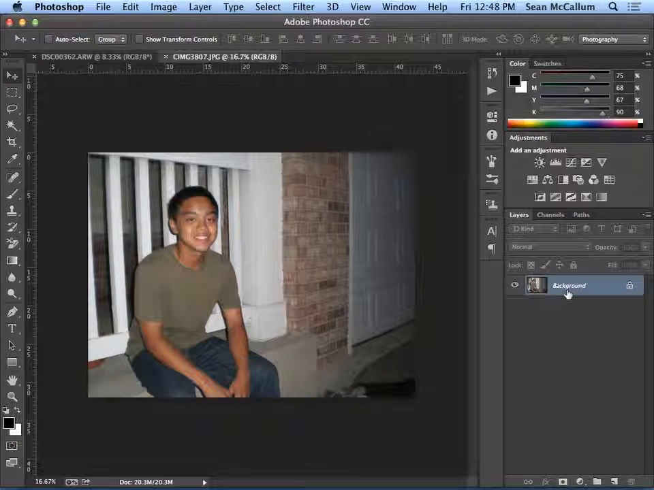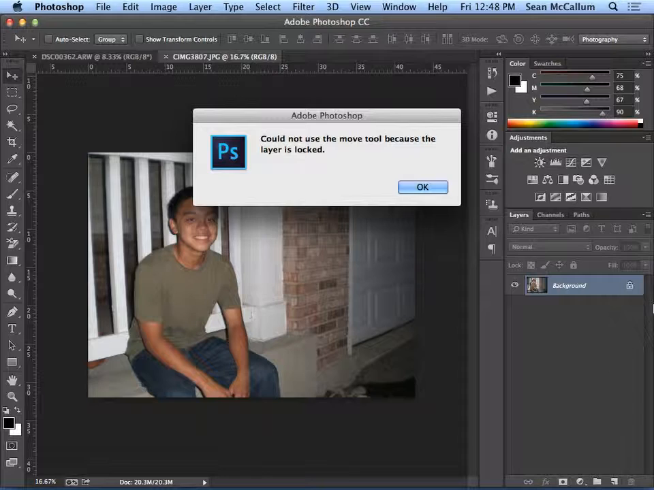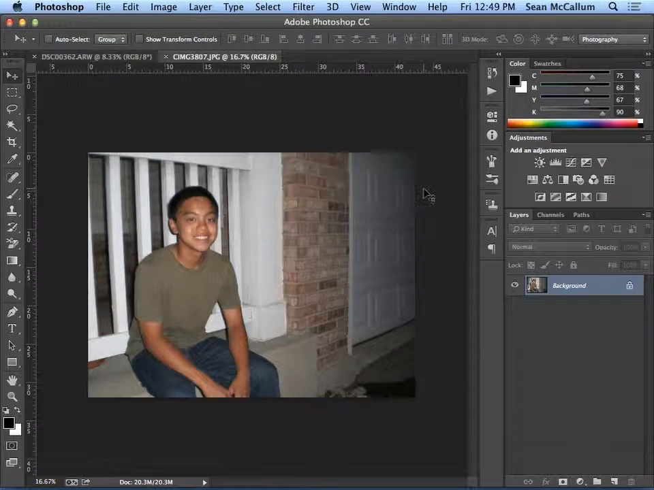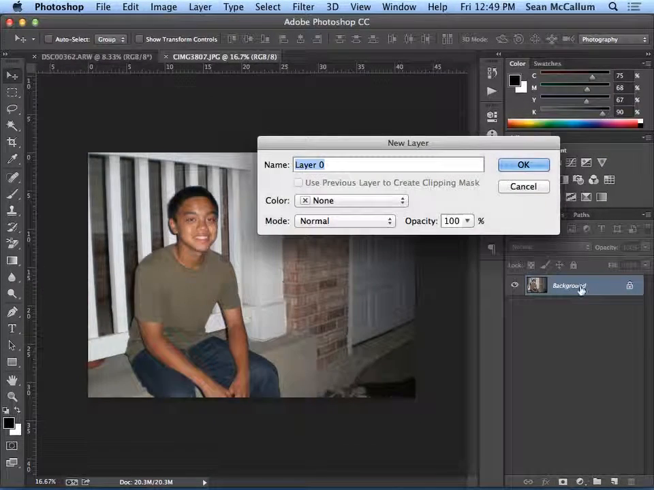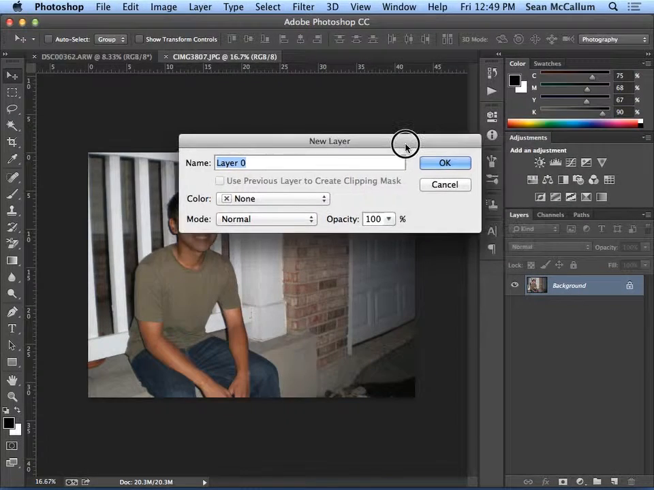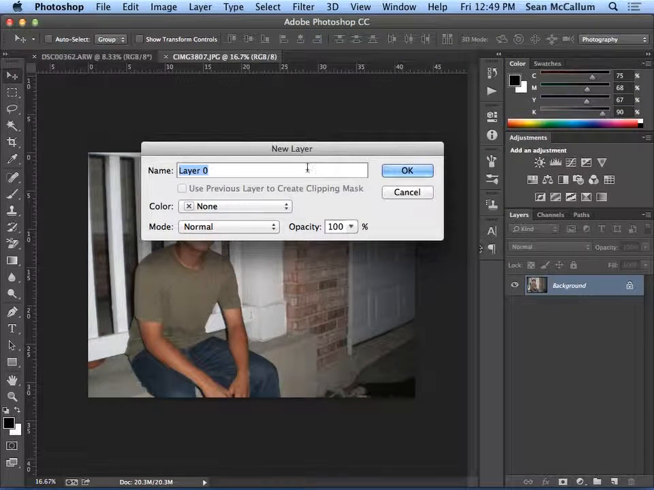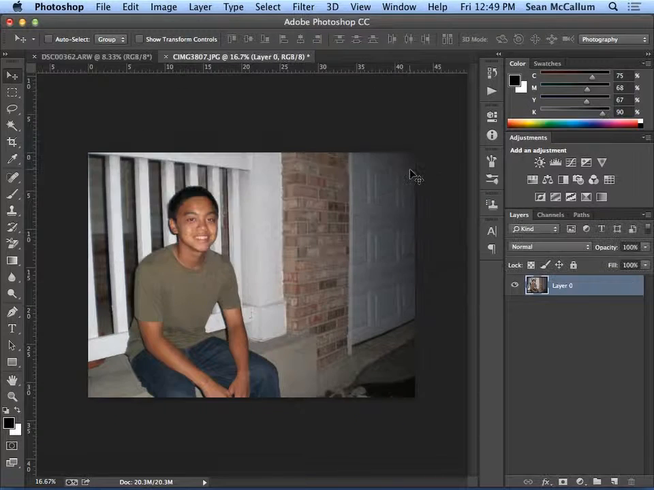The layers are represented over here on the right. Right now, this photo is on a layer called background. I can't really do anything with this photo because it's locked. And so in order to do something, I'm going to unlock it. And the easiest way to unlock it is to double click on the layer in the layer menu option here. And that's going to bring up this dialog box. And I'm just going to choose OK. I'm not going to change any settings. I'm just choosing OK. And now my layer is no longer a background layer.